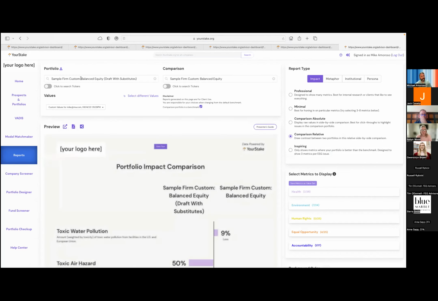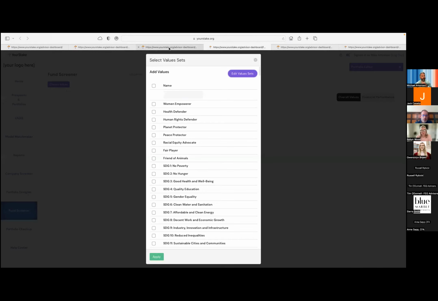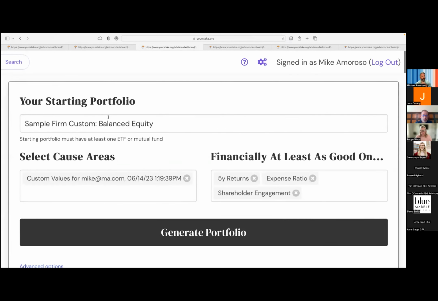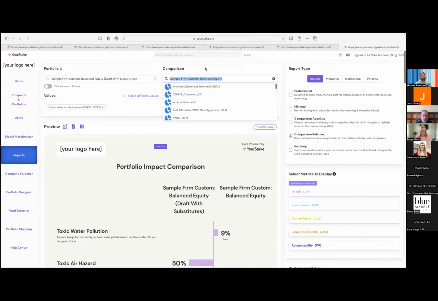So now we have that portfolio that we just improved upon here on the left, and then the sample portfolio that we started on, that we loaded up in here. For this comparison, right, this isn't exactly what we were previously looking at. So I'm going to go back and I'm going to select the sample portfolio that we were looking at that is how the client is currently invested with their current financial advisor.